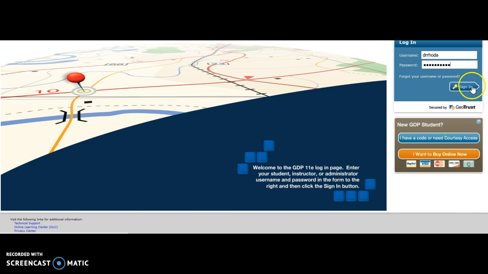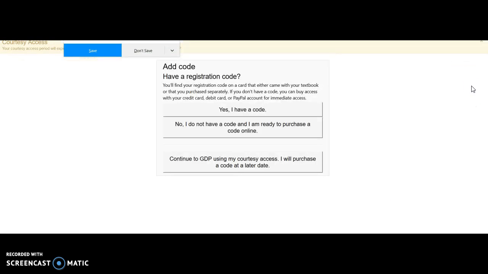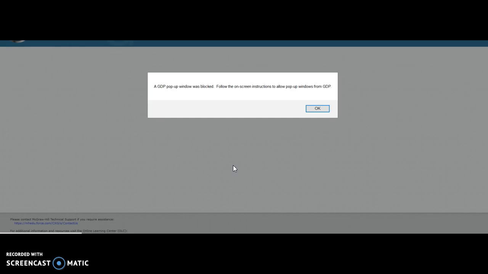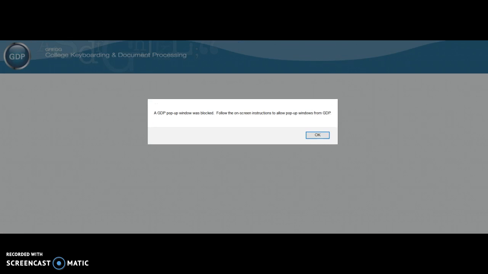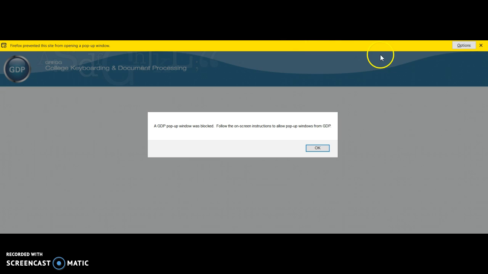And you want to log in. All right, you're going to continue with your courtesy access. Now, when this comes up, you're going to see at the top you have an info bar. This is your info bar here where it says options. You want to go to options and allow the pop-ups. You want to go ahead and make sure, and you'll say allow.